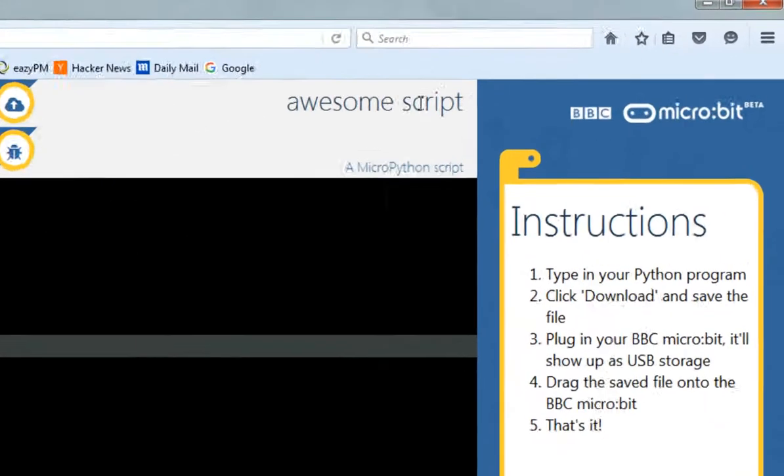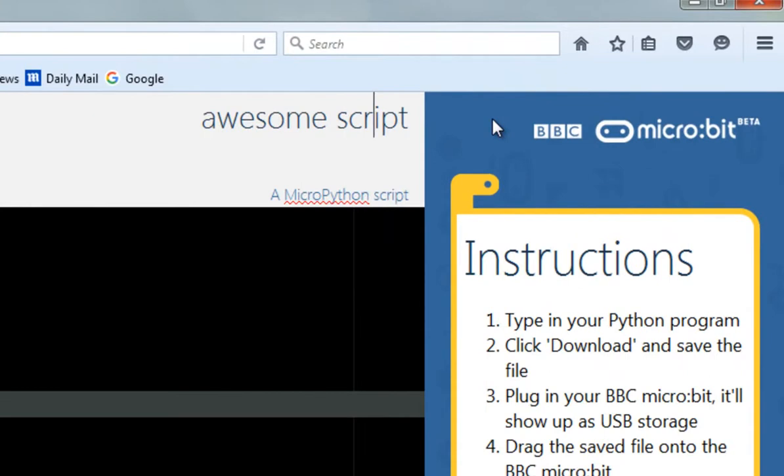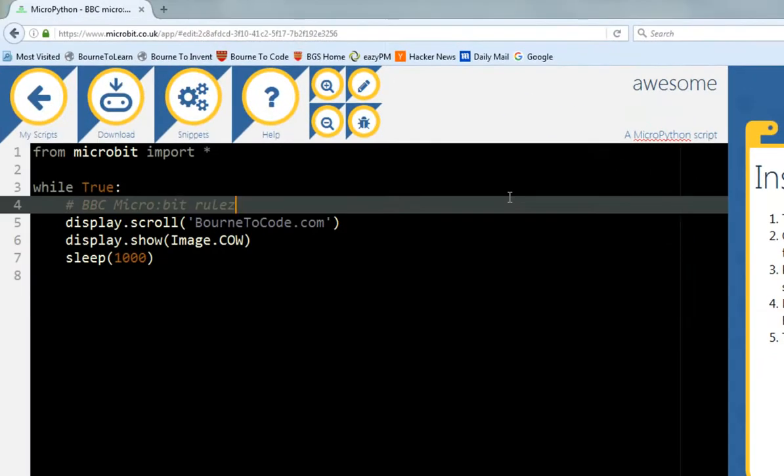You can rename your programs, by the way, if you click up in this area, and I could call this something. I'll just call it Awesome for now. I'll leave it like that. Just click off once I'm done. That's renamed the project. What I'm going to do then is come up in this top left corner here and click on where it says My Scripts.